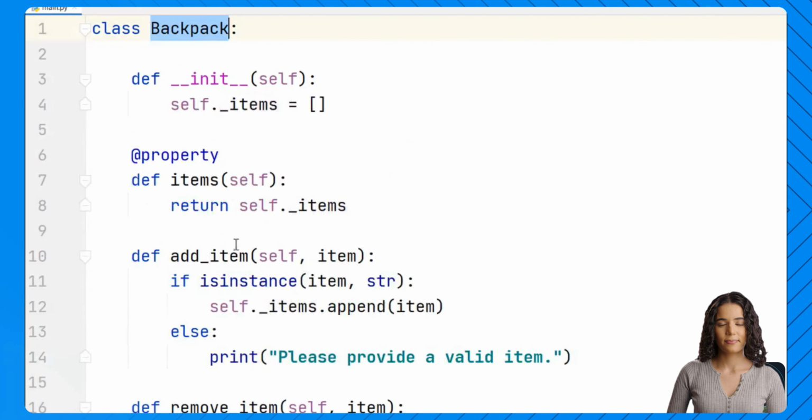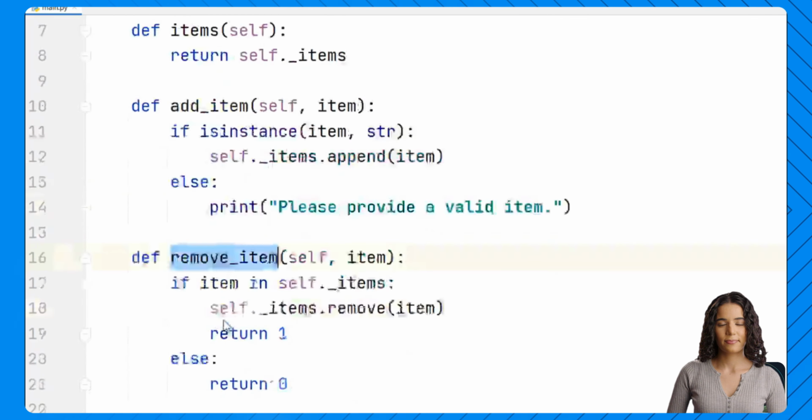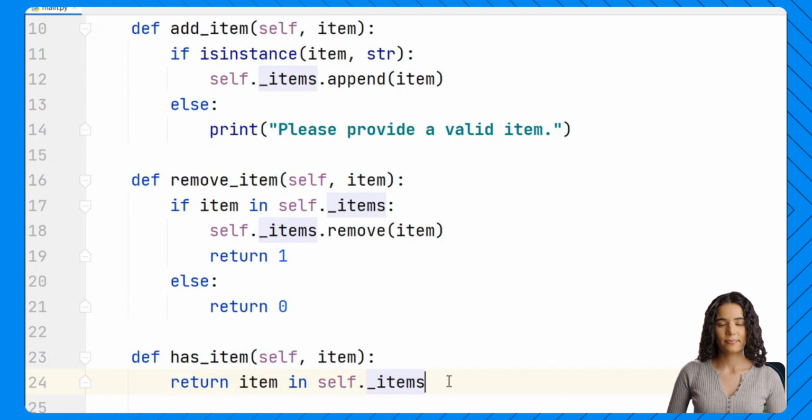We added functionality to our backpack. And we will use that functionality when we reach the part of the section where we start calling methods and using them in our program.